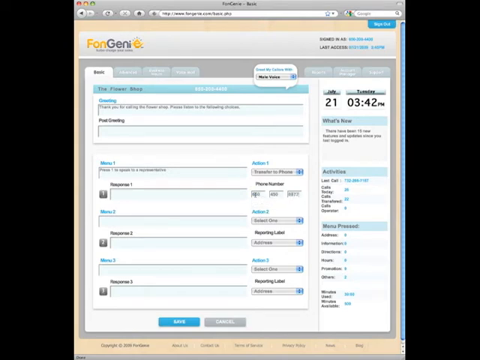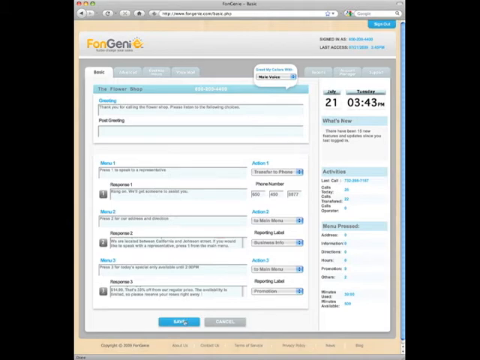Response 1 is the prompt that FonGenie will play when the caller presses the number 1 key on their telephone. Once again, for the purpose of this demonstration, I will be typing, "Hang on, we'll get someone to assist you." I will populate the remaining fields so we can make an actual test call. After you make your updates, you will need to save your changes.